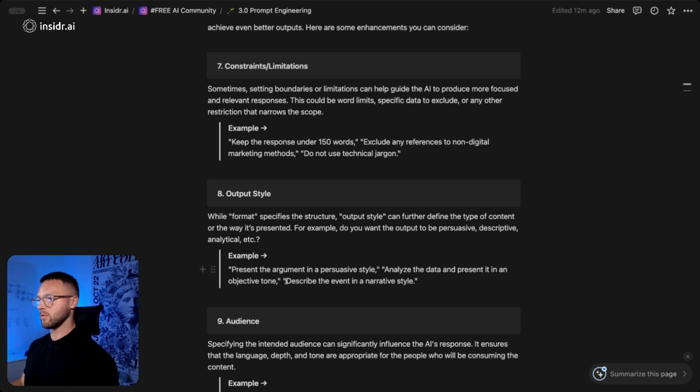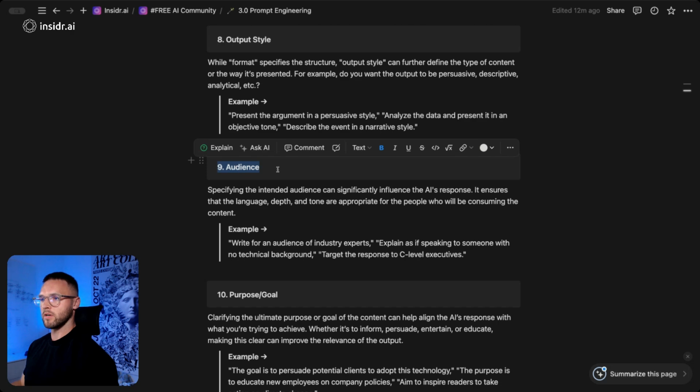And the last example, describe the event in a narrative style. So that was output style, a little bit different from format, and it's making it more specific in the way we want the output. The next building block is audience.